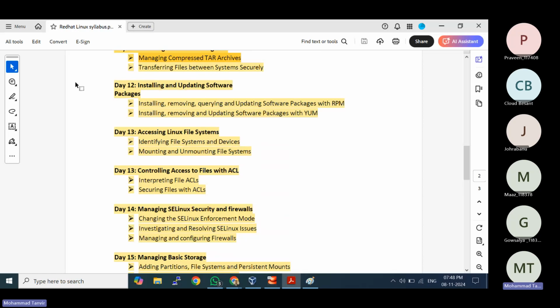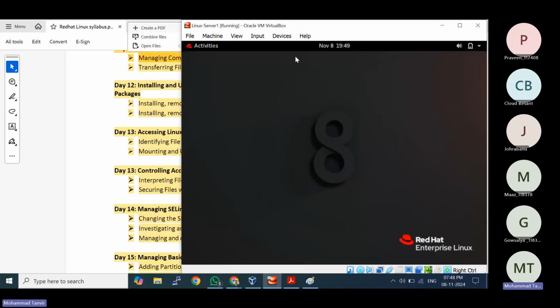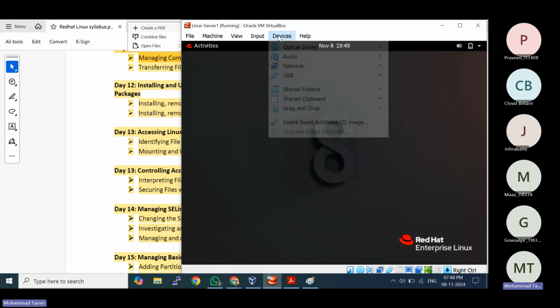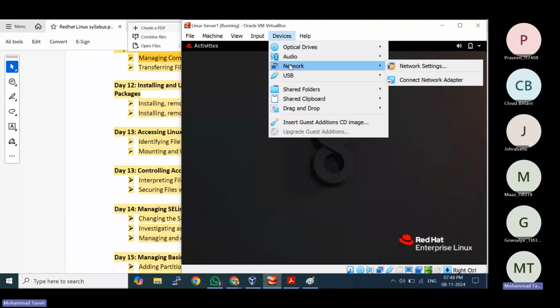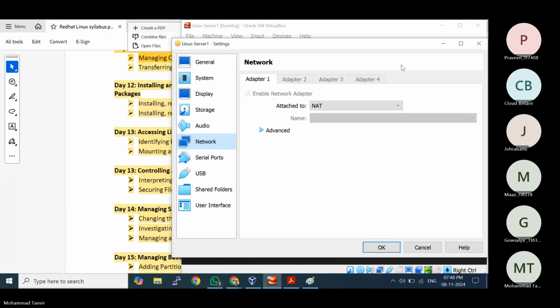Instead of that, today we will see how to run internet on the Linux machine, and in the next class we'll see how to install the software. To run internet in this virtual machine, your laptop should be connected to the internet first. Then you have to go to Devices, Network Settings. In these network settings, you have to make sure it is set to NAT. By default it will be set to NAT, Adapter 1.